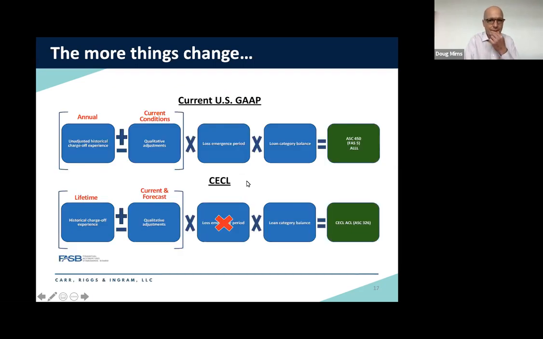Okay, and just to get a visual of what I just said, today under US GAAP, you've got your unadjusted historical charge-off percentages, your qualitative adjustments, your loss emergence period, by loss category, and that's your allowance. Under CECL, you're going to have the same. You're going to have historical charge-offs. You're going to have your current and your forecasted amount by loan category to get to CECL. So similar from a practical perspective.